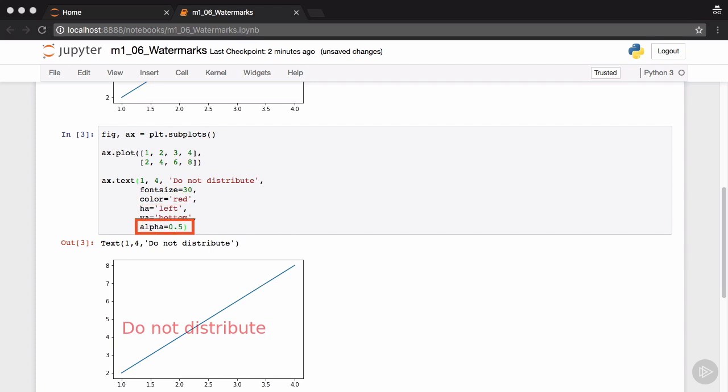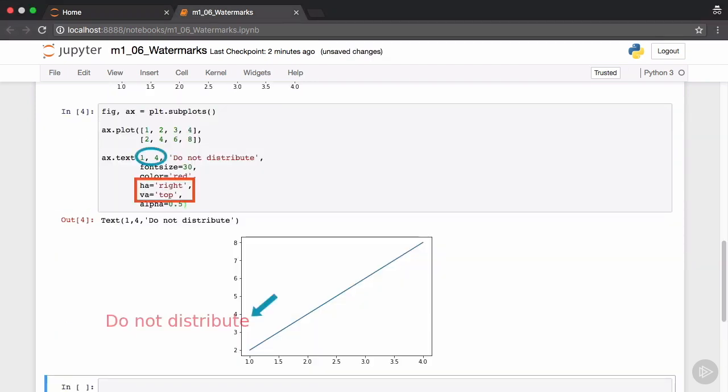Watermarks are typically specified with a lower opacity value as compared with the rest of the figure so that they fade into the background. The opacity here is set by the alpha parameter and is just 0.5. The same watermark can be positioned differently by changing the HA and VA input arguments. HA stands for horizontal alignment, which is to the right, and VA for vertical alignment, which is the top. Here, the top right of our watermark is at coordinates 1, 4.